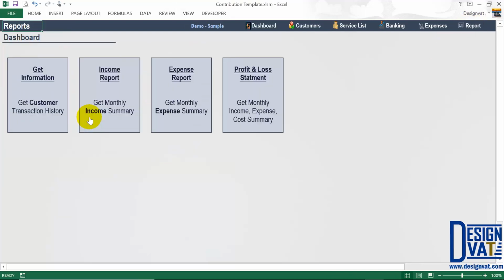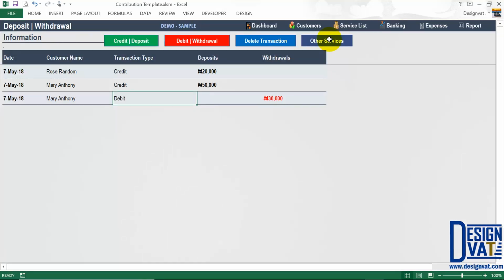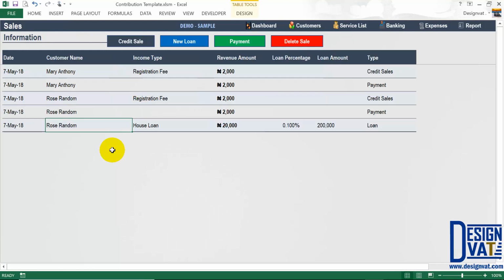Now, the second report enables you to view your income reports so that you can know the total amount you're earning on a monthly basis. So later on, in the other service section, you're going to have multiple transactions. So 10 people might buy registration forms, 20 people might take loans. So it might become quite difficult to identify what you made in a particular month.